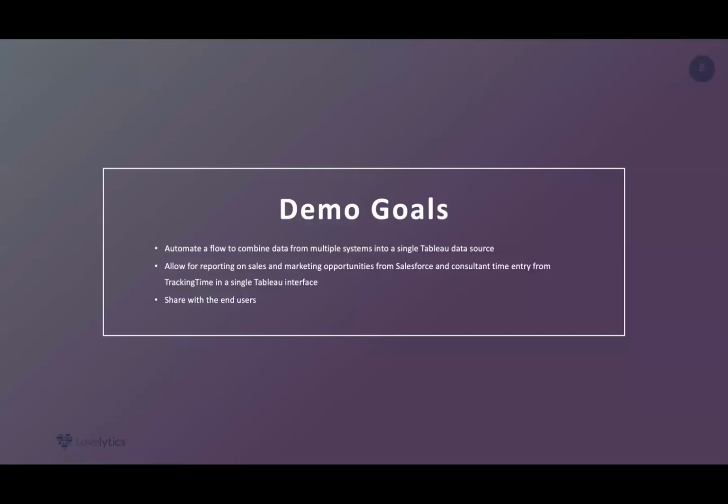So before I turn it over to Chantilly, I just wanted to talk through a couple of the goals for today's demo. What we were looking to do was automate a flow to combine data from multiple systems, which are the two I just showed you, into a single Tableau data source. And then allow for reporting on sales and marketing opportunities from Salesforce, and also track the consultant time entry to be able to tie that into one single Tableau interface. And then we want to share that with the end users.